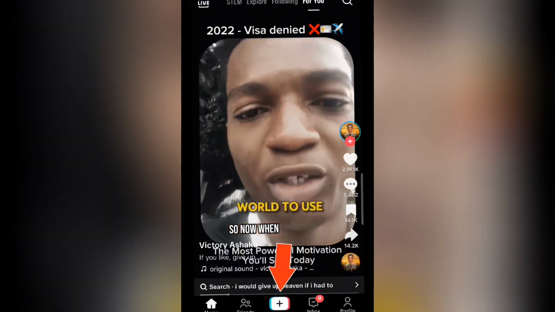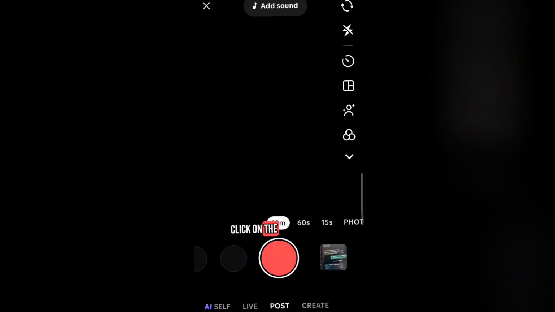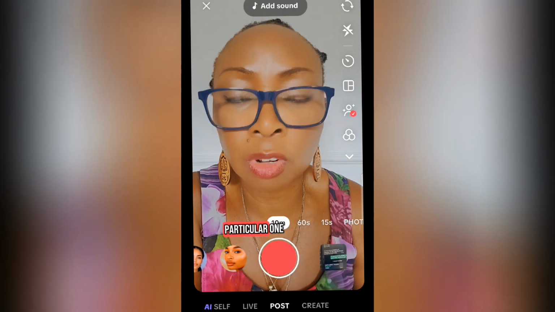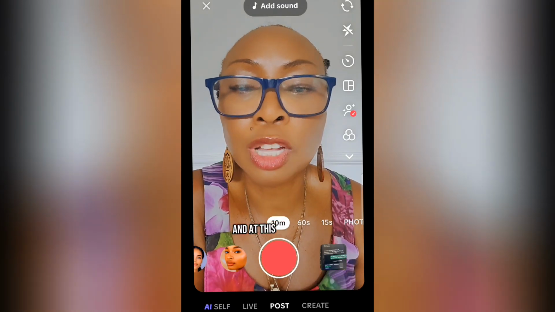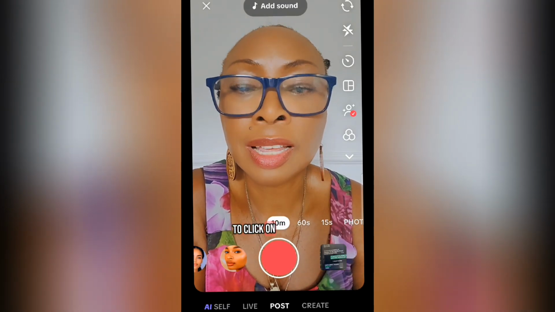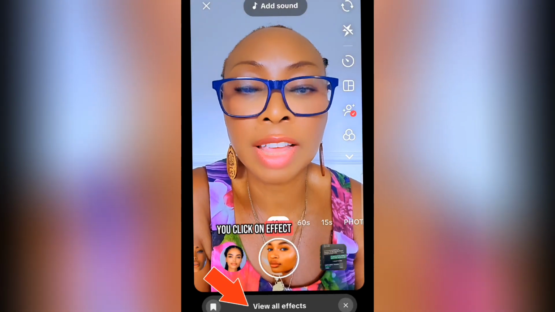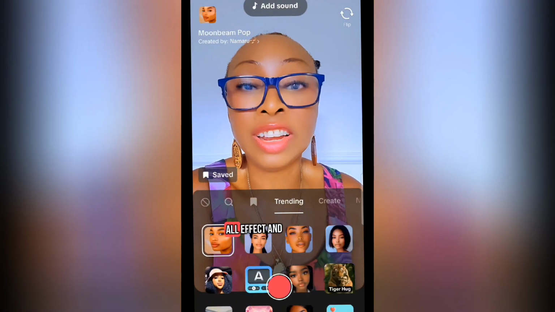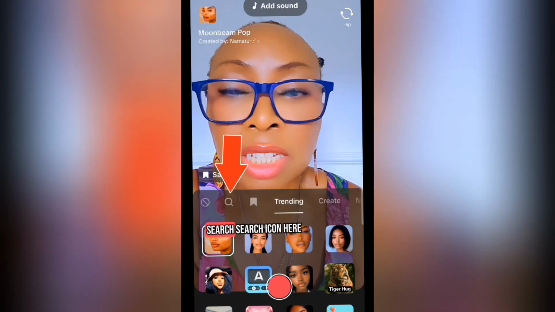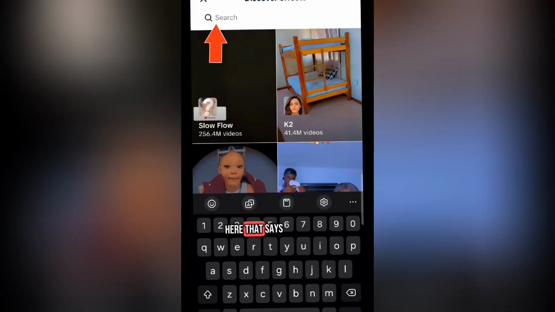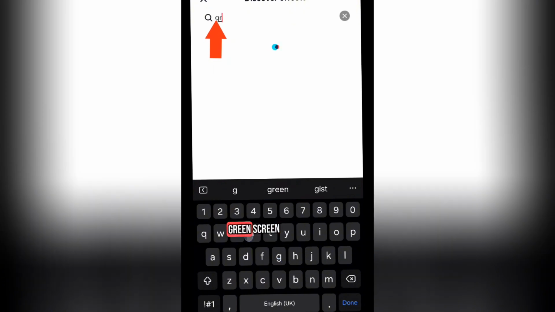So now when you click on home, click on the record button, which is that particular one. And at this point, you're going to click on the effect. So when you click on effect, click on view all effects. And you see this search icon here. Click on it and type up here that it says search. Type in green screen.